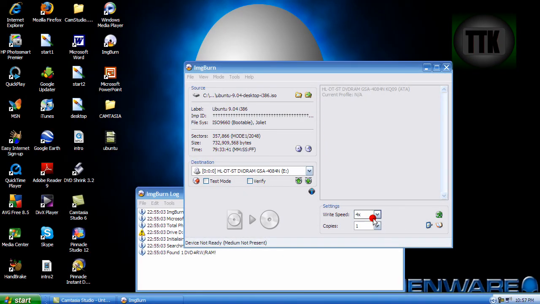Okay, so once you choose your write speed, you have to insert your CD into your CD drive, and this part right here, you should be able to click on it, but since I don't have a CD, I can't do that right now. And depending on the speed, it should burn in 5 to 6 minutes.